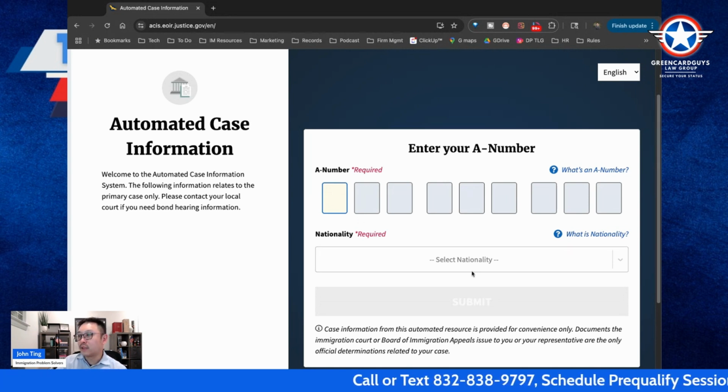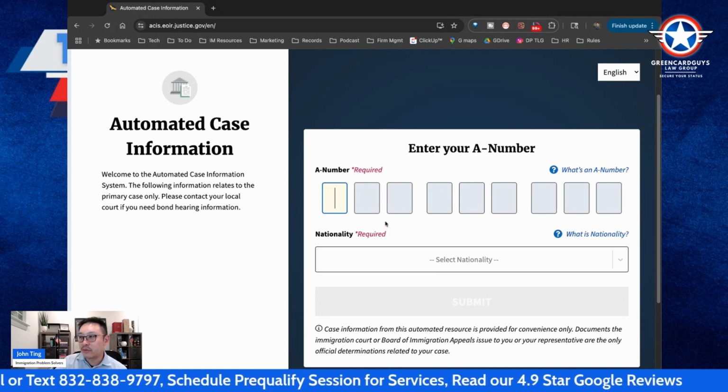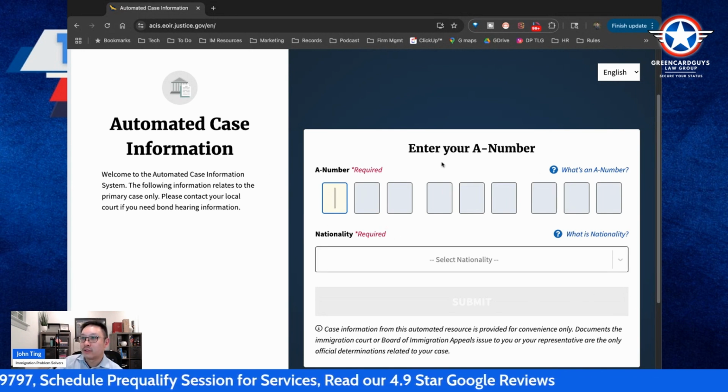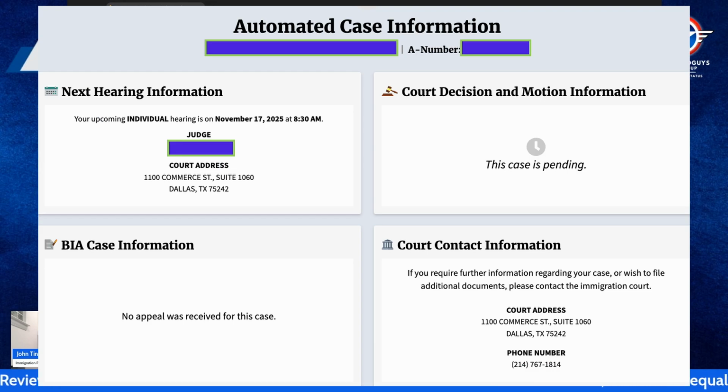All right. So then, I'm not going to type in the client's information here, but we'll share with you an example of what that looks like so you can see the inside. Usually, what it will show you here is the next court date. And it will also show you, if there is no court date, that there was a decision made.